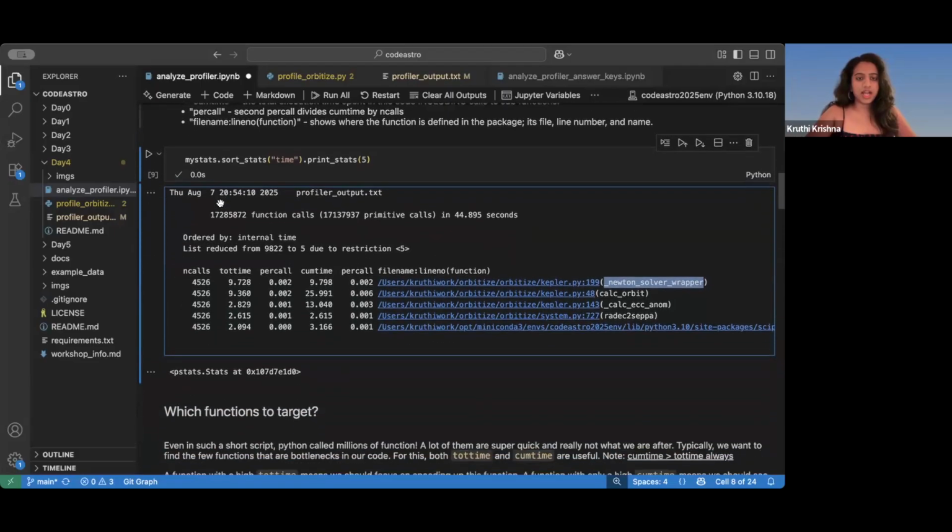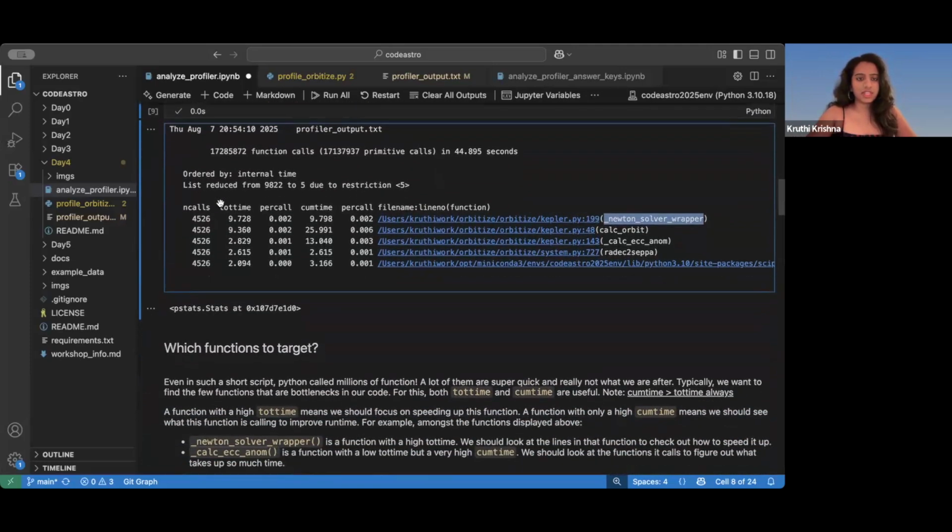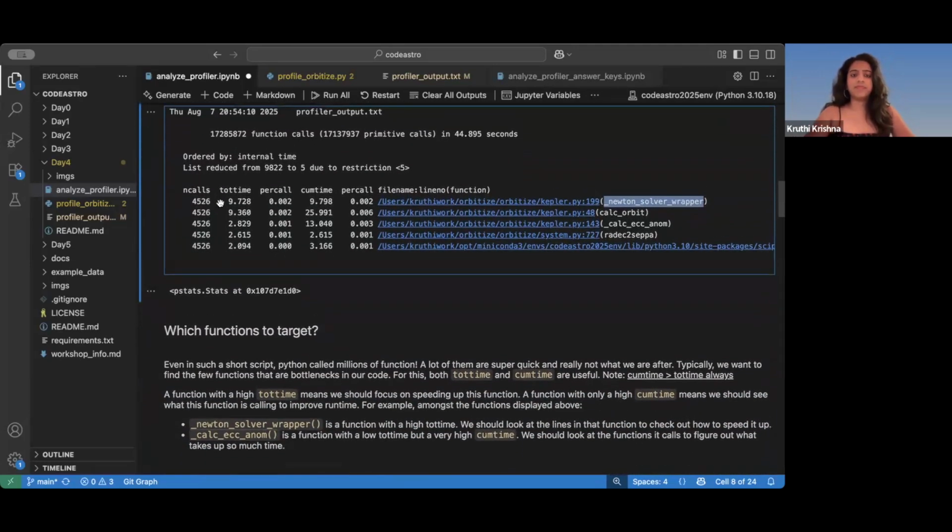Yeah. And so once we have this output, which are the functions we want to target if we want to speed up our code? And for that, again, there are two different times. Which one do we really want to use, and which of the longest runtime functions do we want to pick? So total time and cumulative time are both useful in their own way.